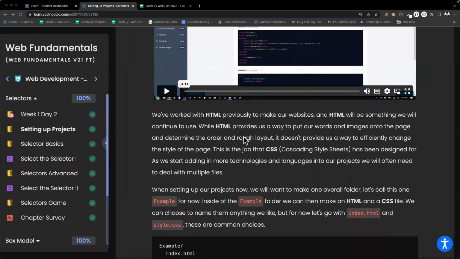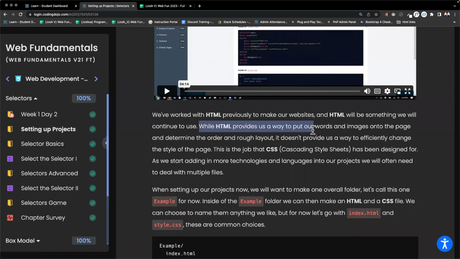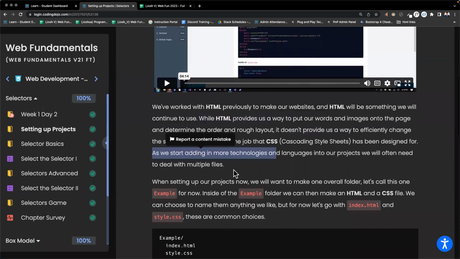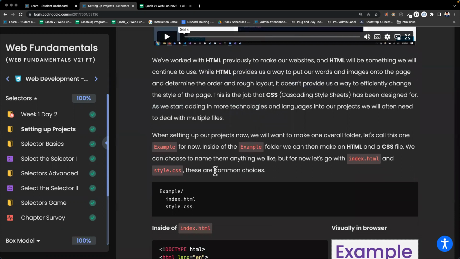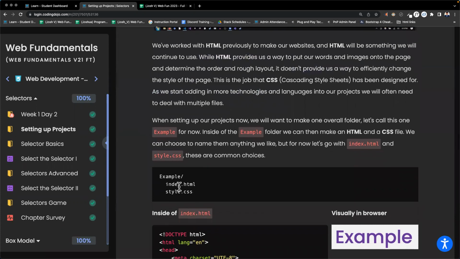Okay, so let me go ahead and do some reading now. We've worked with HTML previously to make our websites, and HTML would be something that we will continue to use. While HTML provides us a way to put our words and images into the page and determine the order and rough layout, it doesn't provide us with a way to efficiently change the style of the page. This is the job that CSS has been designed for. And as we start adding more technologies and languages into our projects, we will often need to deal with multiple files.